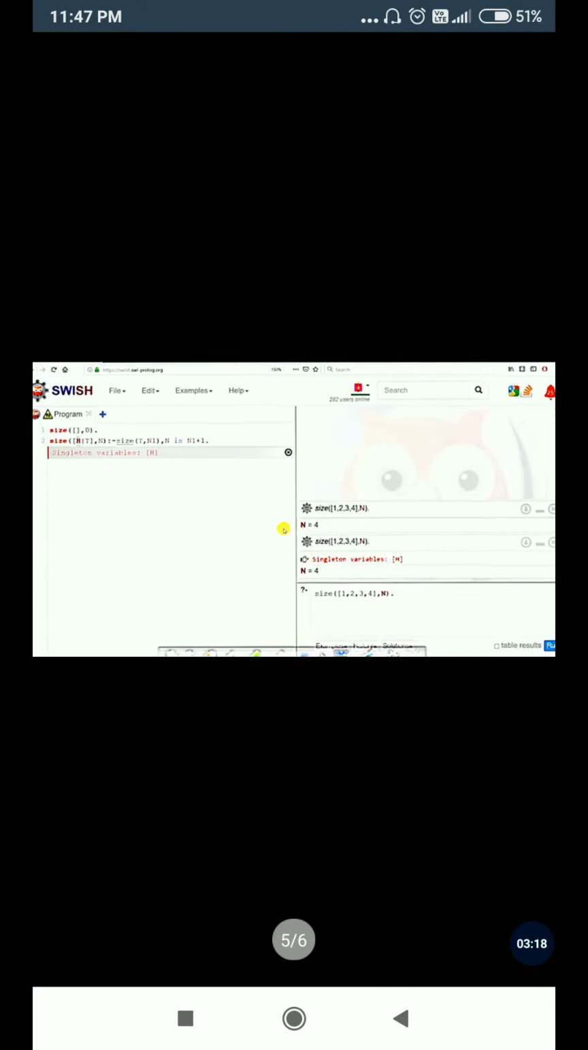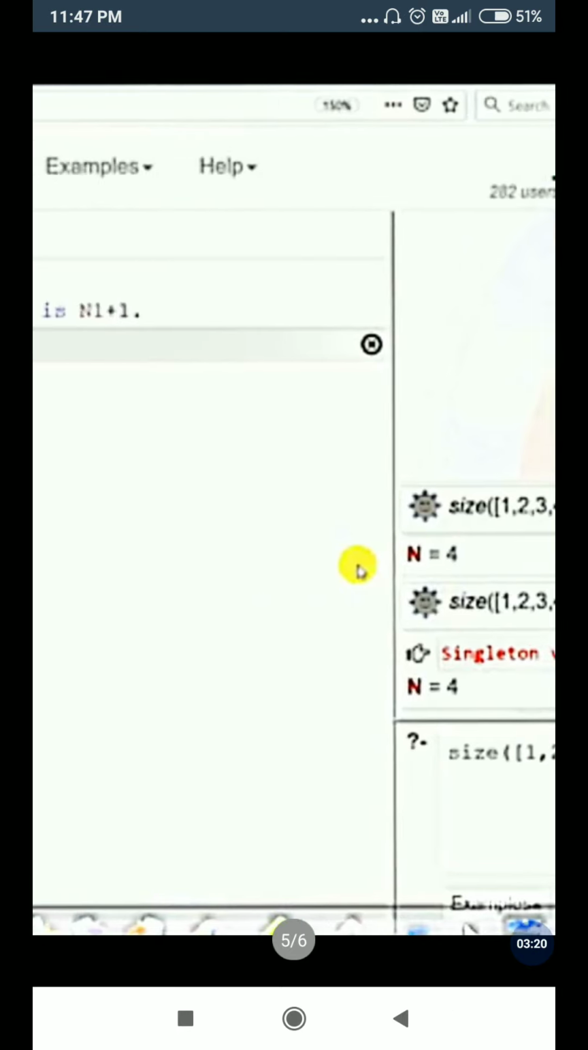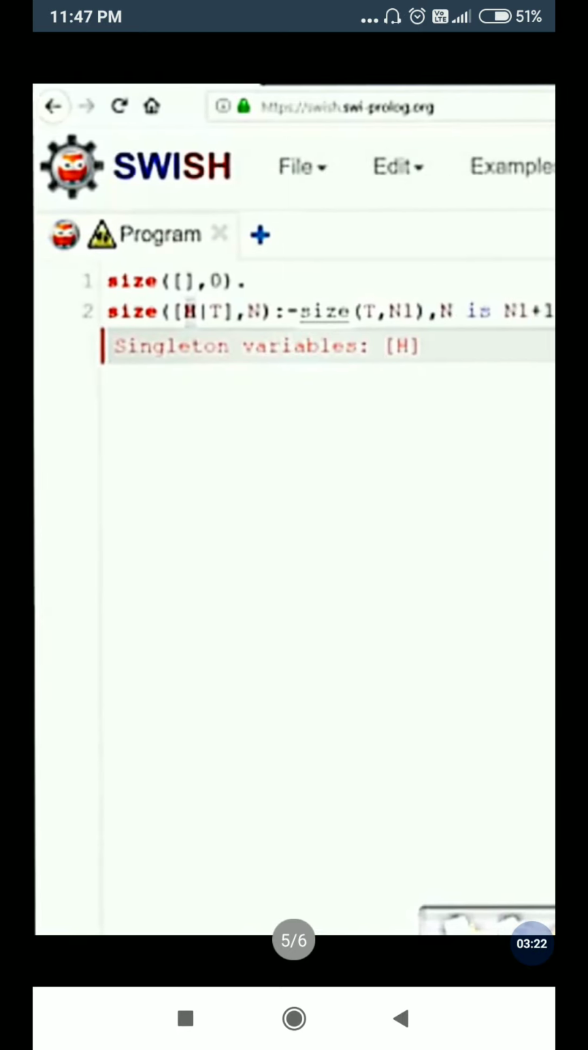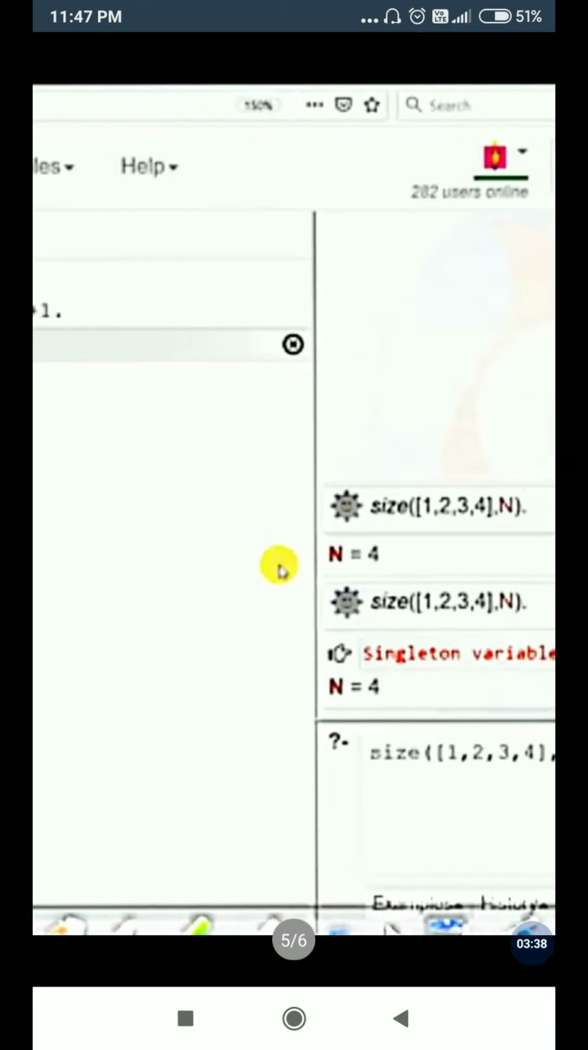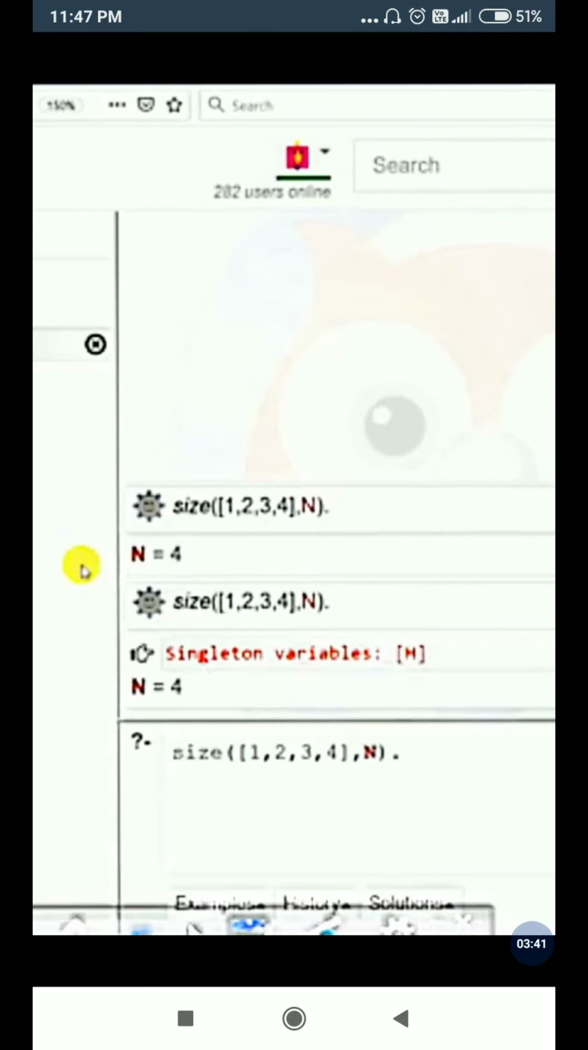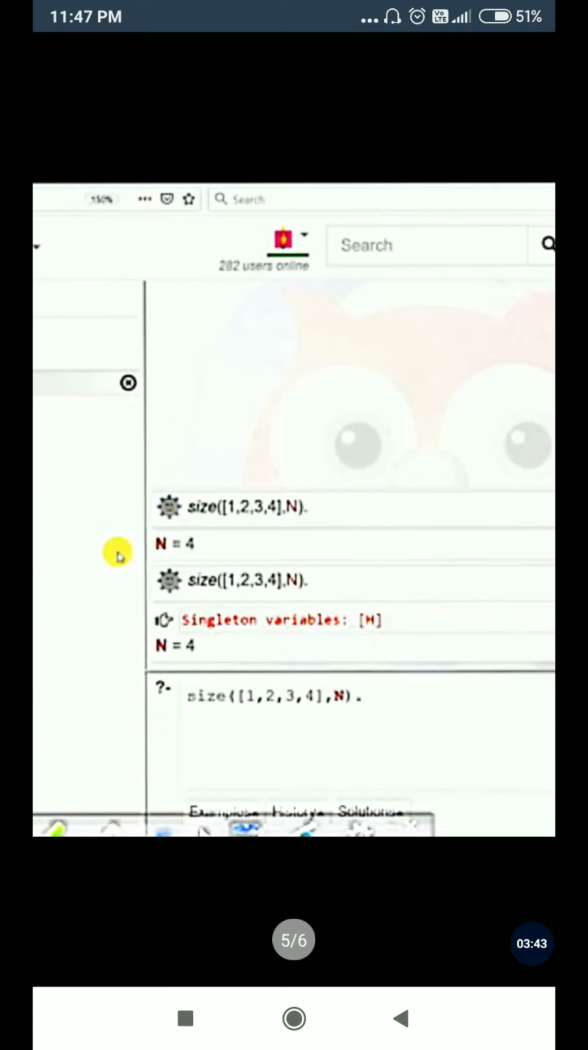Another one. Just write the second line statement with an underscore instead of H. Before, we had H in the empty-list clause. What is H? H is a singleton variable, that is nothing used, meaning it is used in a single place only. What is the output when we have written this? Then run the same code. It just gives N is equal to 4. Nothing will be changed. The singleton variable is H.